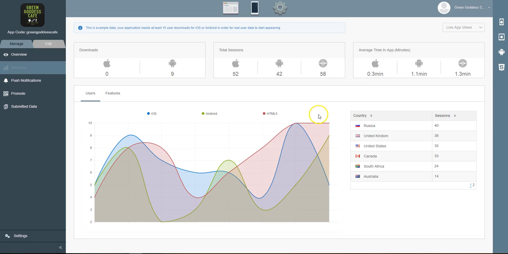And then on top of that, we can show you how your mobile app compares in usage with your clients on the iOS platform, Android platform, and also the HTML5 powered mobile website. And then also the locations of where this activity is coming from, which is pretty cool.